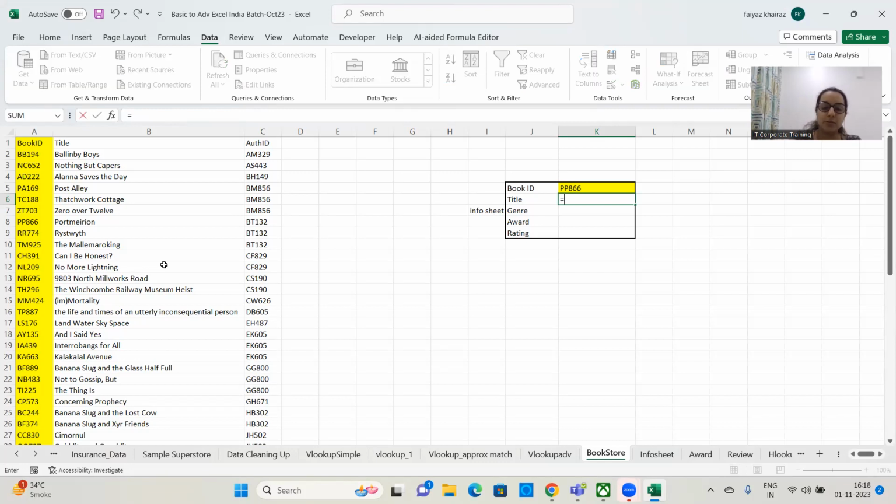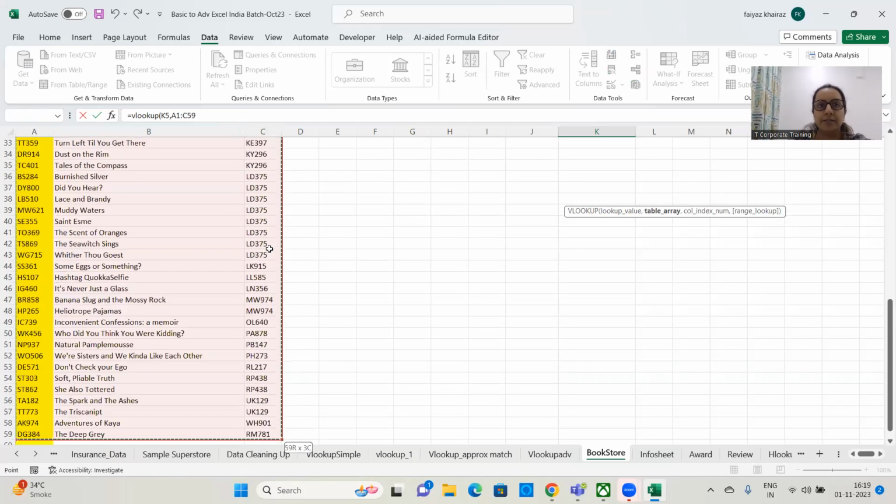So what will I do? Is equal to VLOOKUP, open bracket. Lookup value stands for what you are searching for. So this is my lookup value. I am searching for my book ID. Comma, table array. Table array stands for your data or your database, where you are searching for the data. So for that, I'm going to select the whole data using Control Shift and down arrow key.